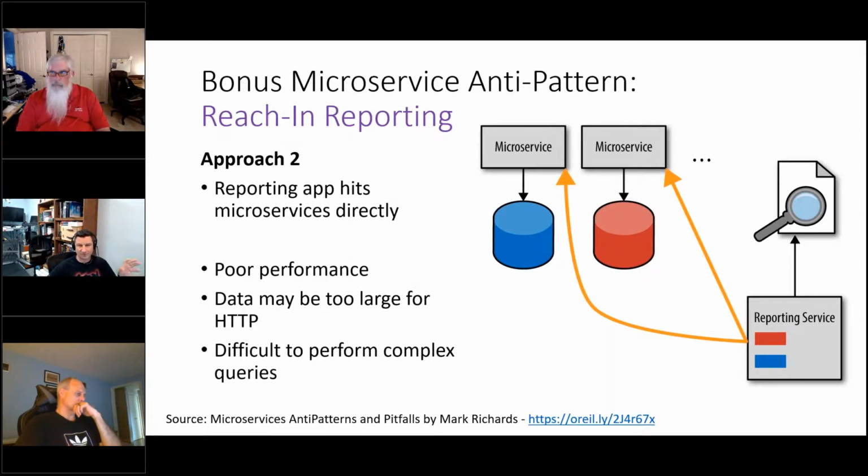The problem with this is that the performance is usually horrid. Reporting services work really well when they hit relational databases. They don't work really well when they have to hit HTTP endpoints. The data itself might be too large. It might be difficult to perform complex queries. There's just all kinds of pain that usually comes from trying to do this approach.